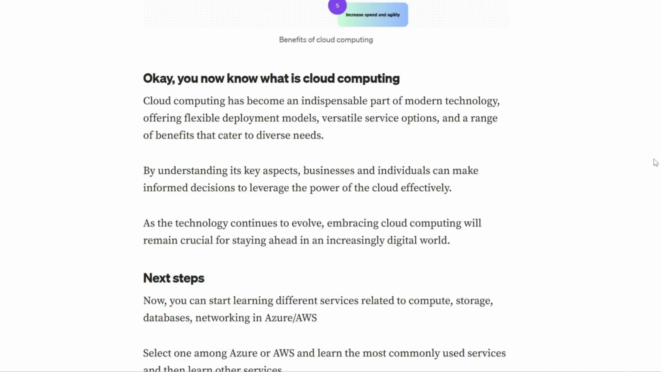Okay, guys, you now know what is cloud computing. Cloud computing has become an indispensable part of modern technology, offering flexible deployment models, versatile service options, and a range of benefits that cater to diverse needs. By understanding its key aspects, businesses and individuals can make informed decisions to leverage the power of cloud effectively. As the technology continues to evolve, embracing cloud computing will remain crucial for staying ahead in an increasingly digital world.